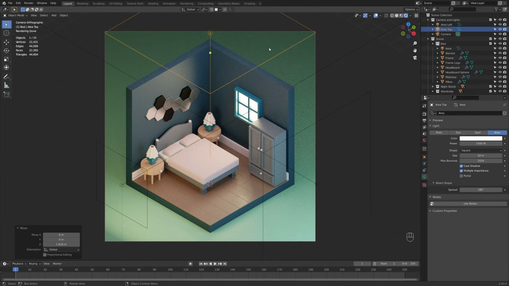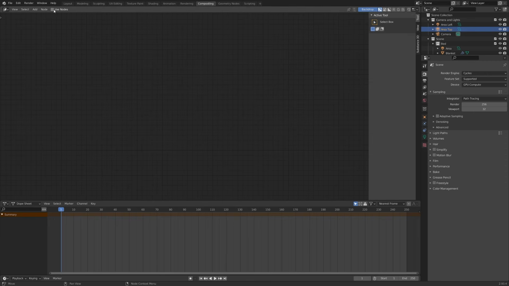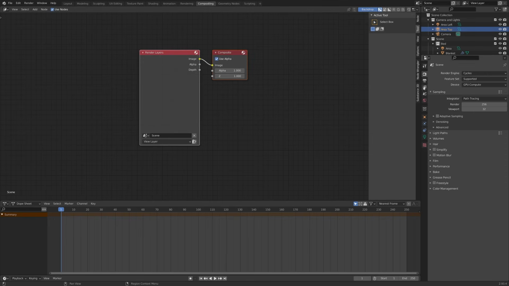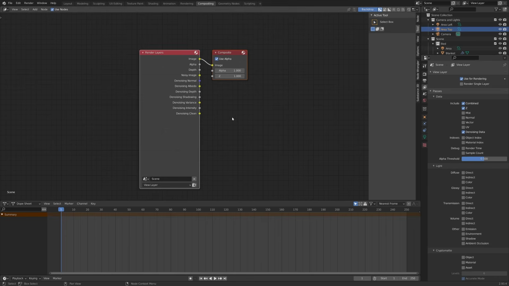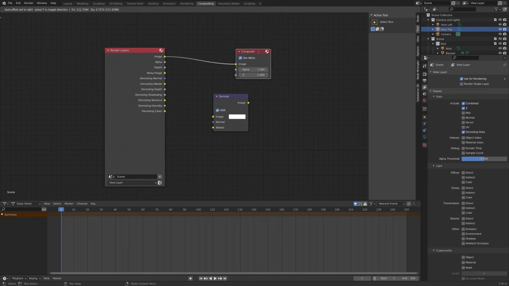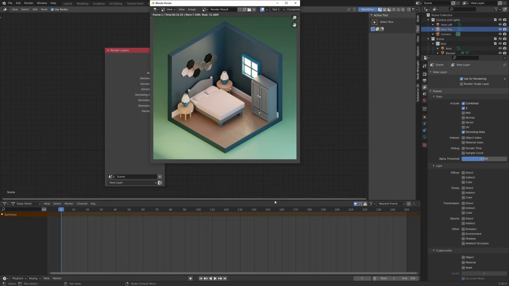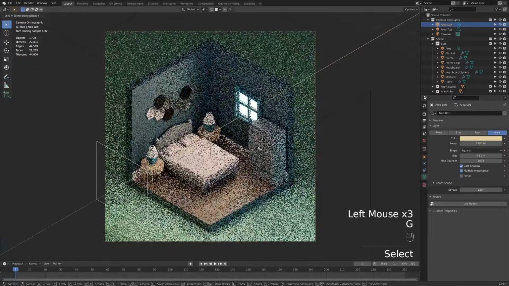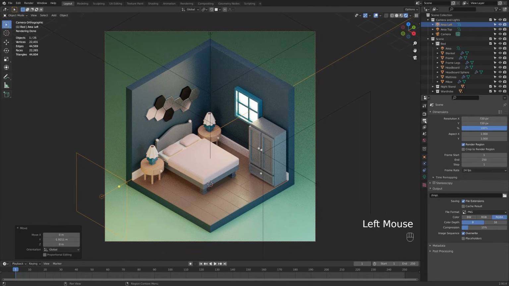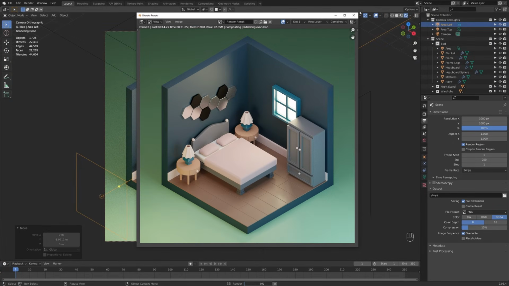Before I render, I'll head over to the Compositing tab, enable Use Nodes and Denoising Data, and add a Denoise node. As the name implies, this will help get rid of the noise in our final render. And there you have it.